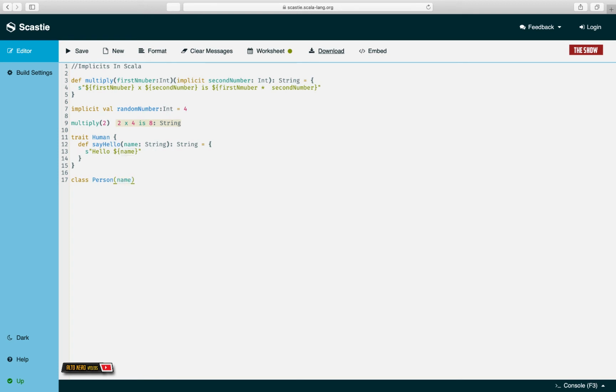When you instantiate person, it will take in a name, or you can decide not to even give a person a name, right? And then person can say hello, okay? The person can extend the human trait, and then I can define say hello, which will return a string as well. So let me change this method name to hello. Then I can say hello.